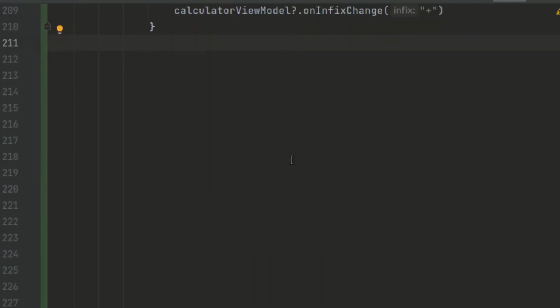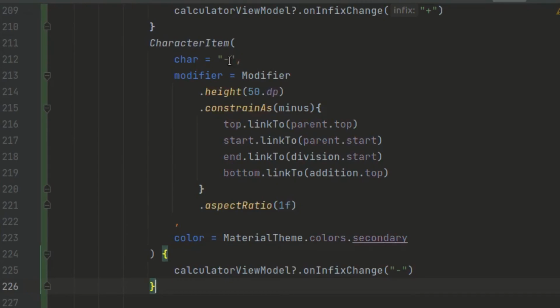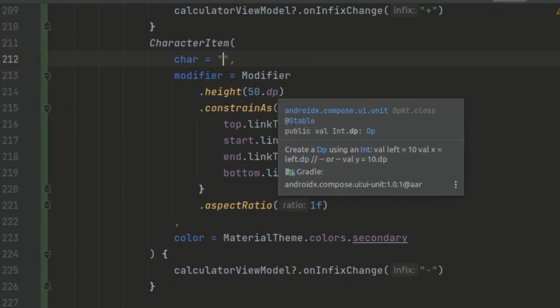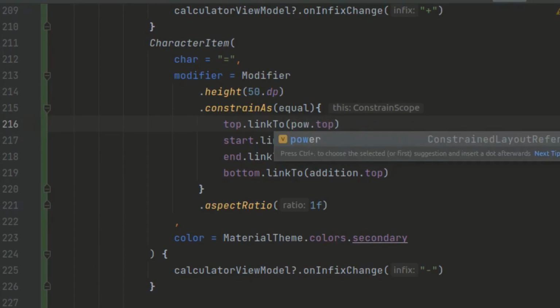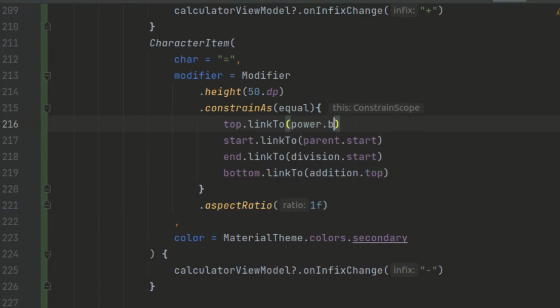Okay, so here also we want to create another operator. So we want to finish up by creating an echo operator. So you can just pass in here the echo operator. And for that case here, we can just change this to be echo. Okay, so we want to link this to the power.bottom. So you can just call here power.bottom. And we can just pass in here the content margin.